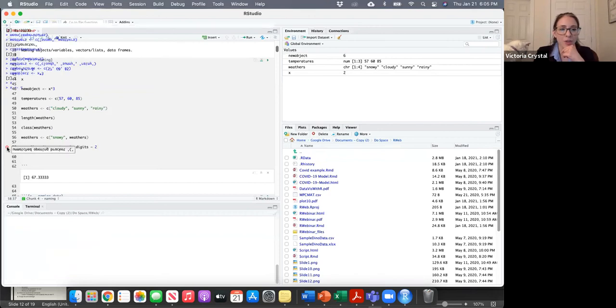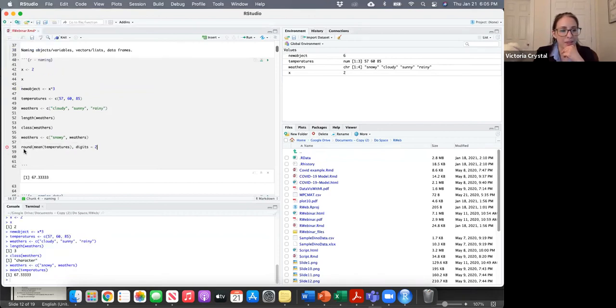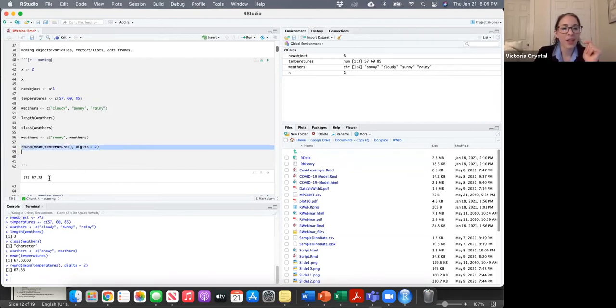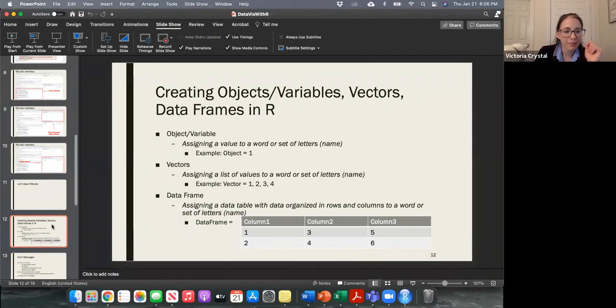And as you can see, there's also a red X that's showing up here. There's a little red X there. And that X is saying that there is something wrong with the code, that if I try to run that, it's not going to run. And in this case, the problem is that we need a parentheses on the end to enclose that command for round. So I'm going to put that parentheses, our error message disappears. I'm going to run this, and there we go. We've got our rounded mean of temperatures. And real quick, I'm going to pop back over to our slides.